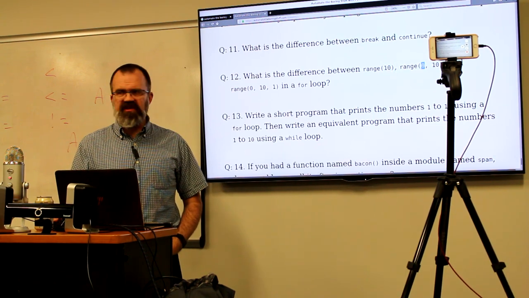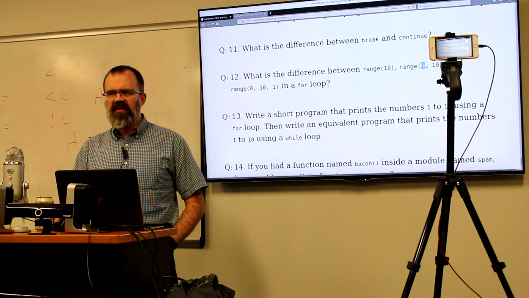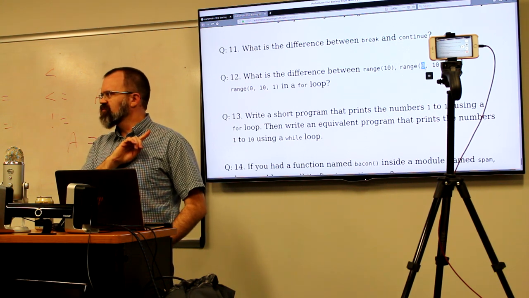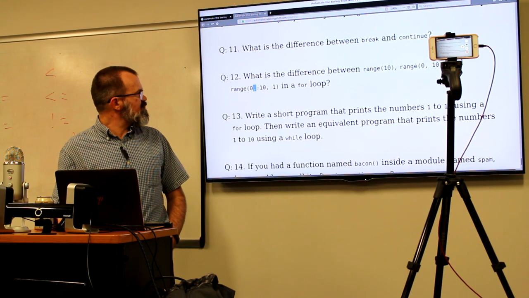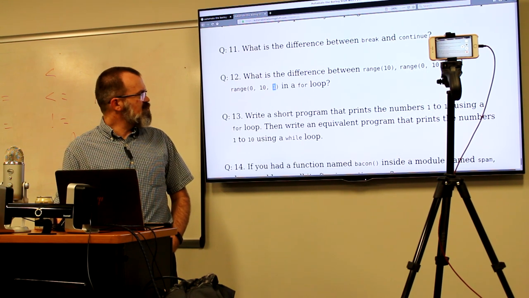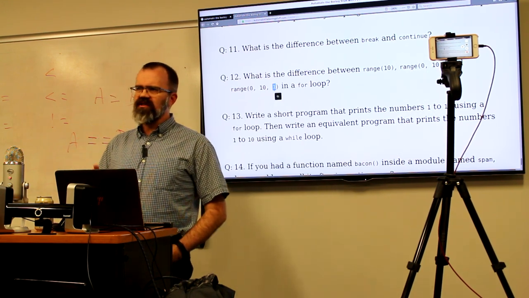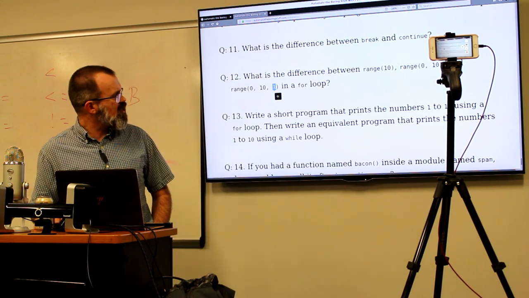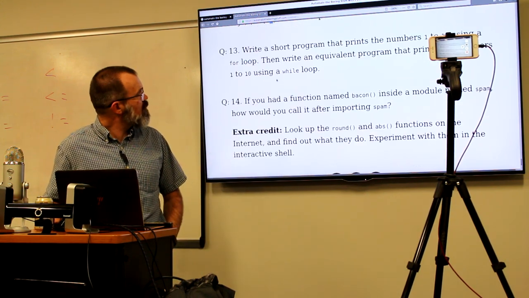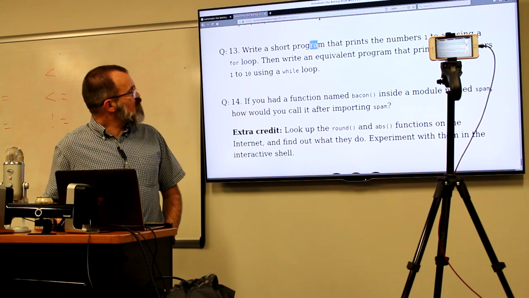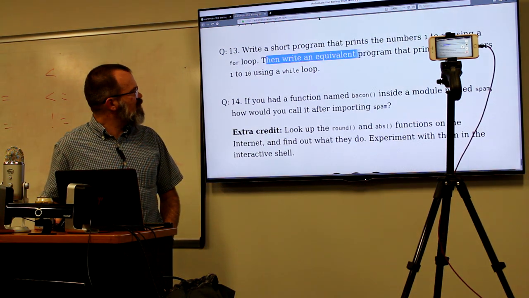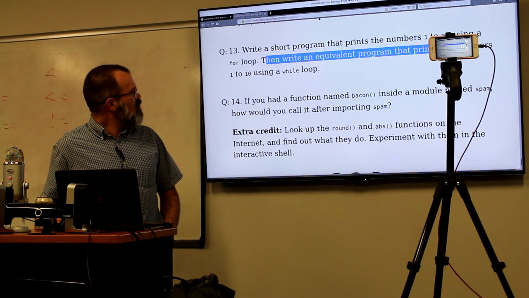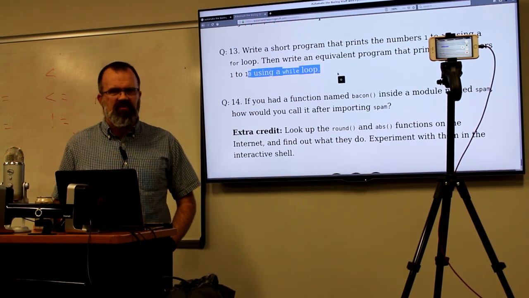This one, you explicitly start at zero. What are the numbers in that one? 0 through 9. This one you explicitly start at zero, and you explicitly increment only one value at a time. Again, zero through nine. Write a short program that prints the numbers 1 to 10 using a for loop. Then write the same one that prints 1 to 10 using a while loop.